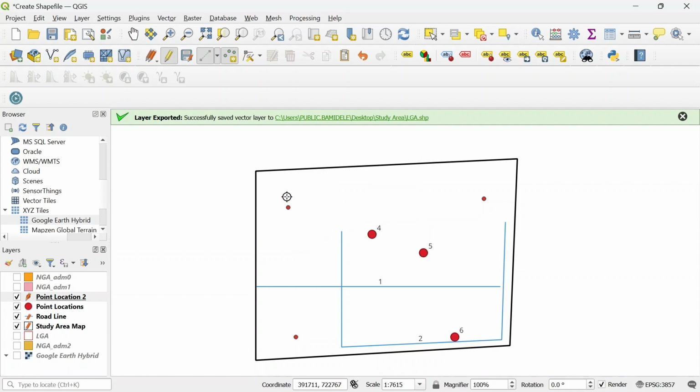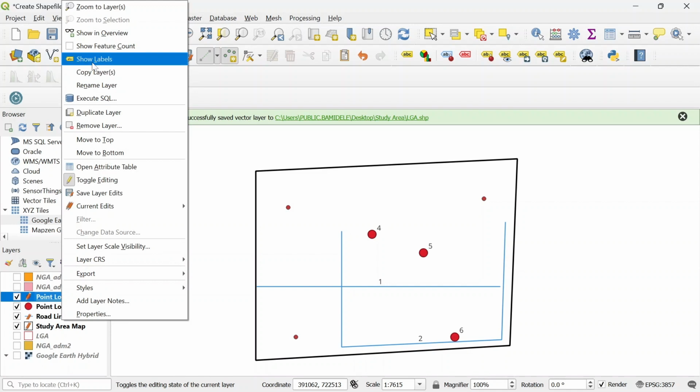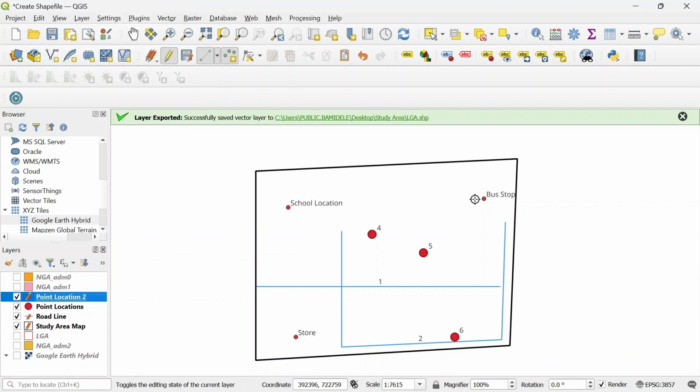Once you have this, because you have the field added to it, you can right click and show the label. You can see we have the names of the places indicated. As I've said, you can do the same thing for the road, indicating the name of the road and everything. So this is how you draw your shapefile and design your study area map. This can also be your sample location. You can have it as a sample location indicating maybe a borehole location, maybe where you took your samples, and any other thing you need to add.